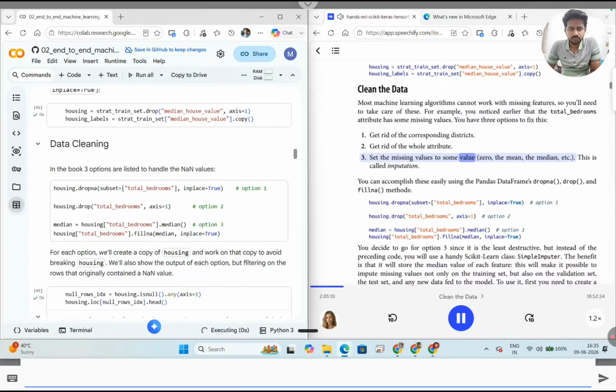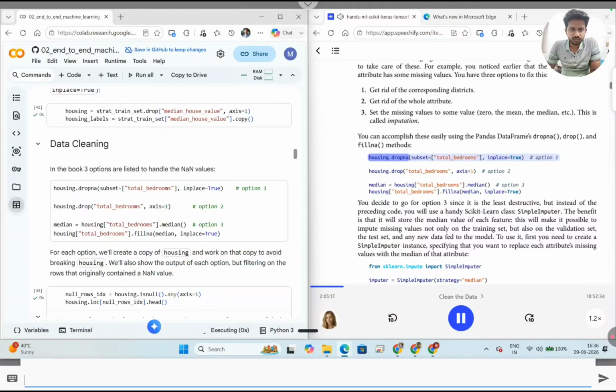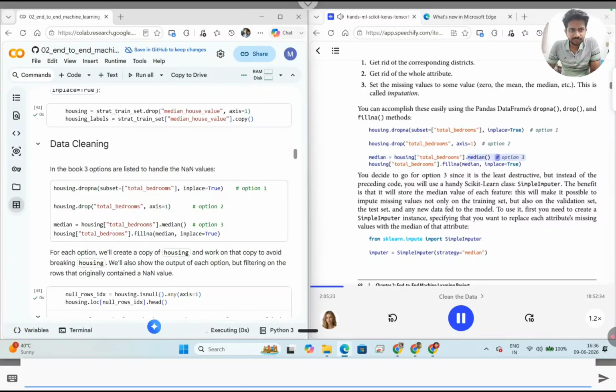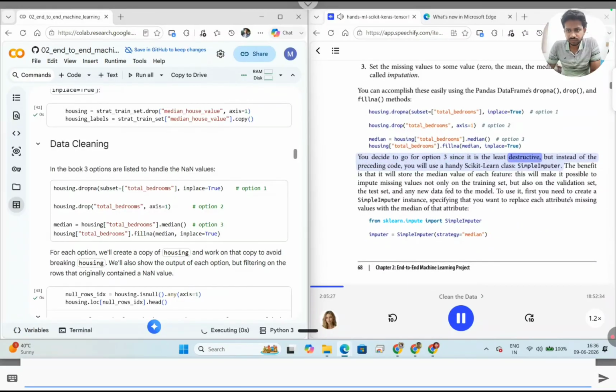Set the missing values to some value. This is called imputation. You can accomplish this easily using the pandas DataFrame's dropna, drop, and fillna methods. housing.dropna(inplace=True) # option 1; housing.drop # option 2; median = housing.median(); housing.fillna(median) # option 3. You decide to go for option 3 since it is the least destructive.